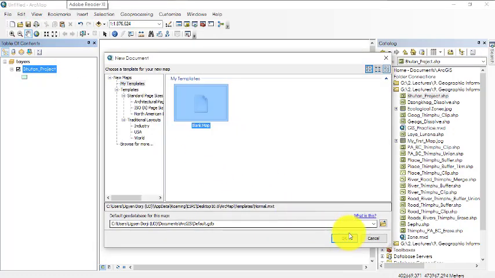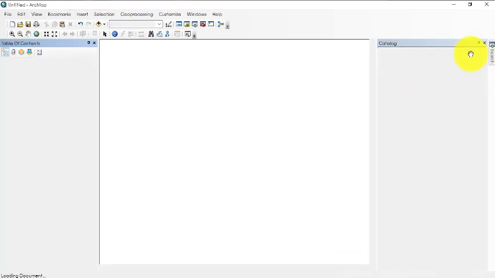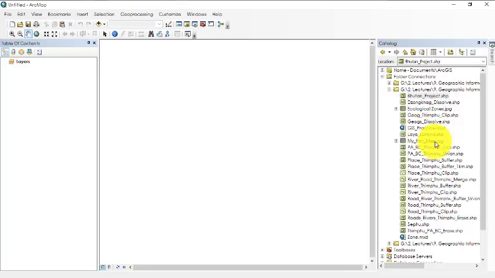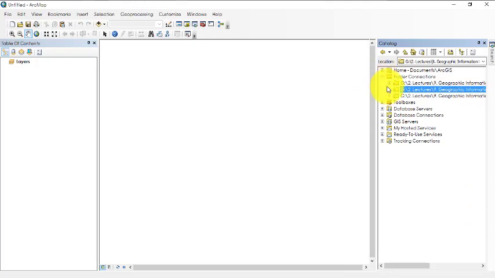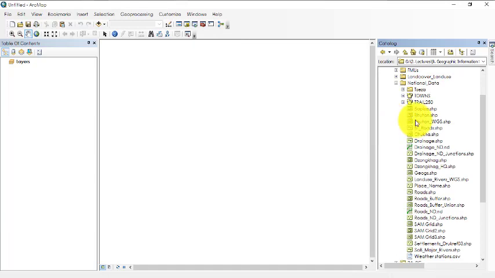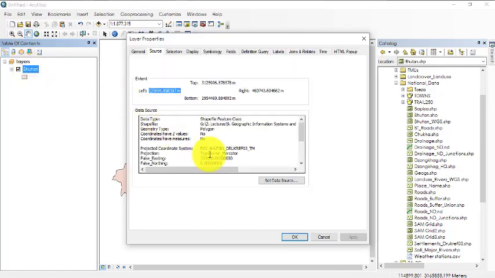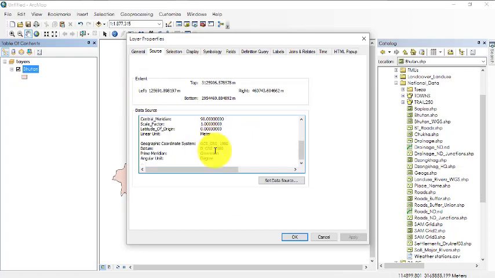Now I'll just teach you how to make projection shortcuts. For that, let us just add from the national data the Bhutan shape file. I'll add the Bhutan shape file over here, and let us look at the layer properties. The layer properties should give us both coordinate systems, one PCS and one GCS.